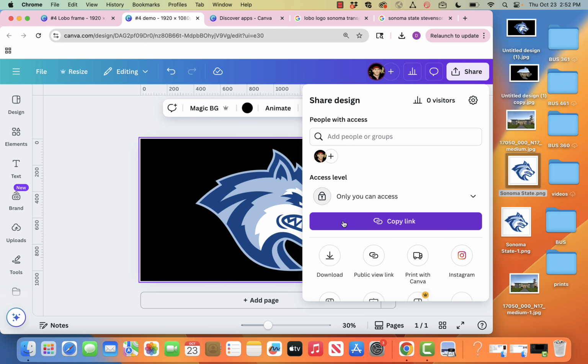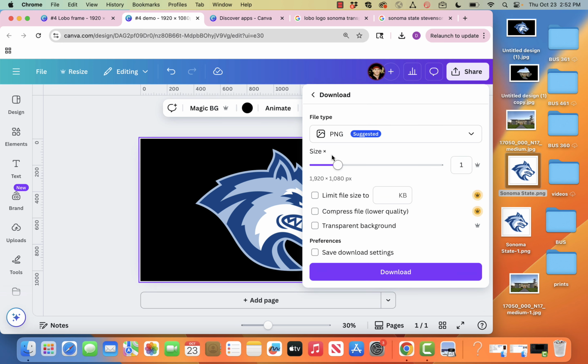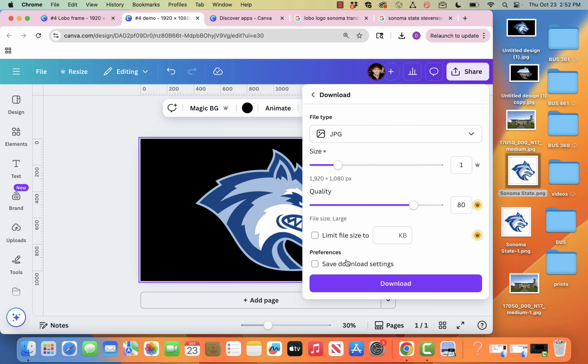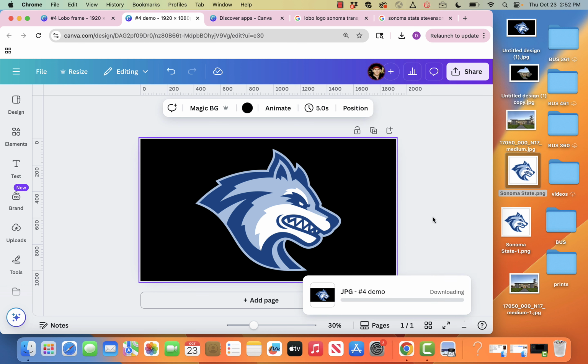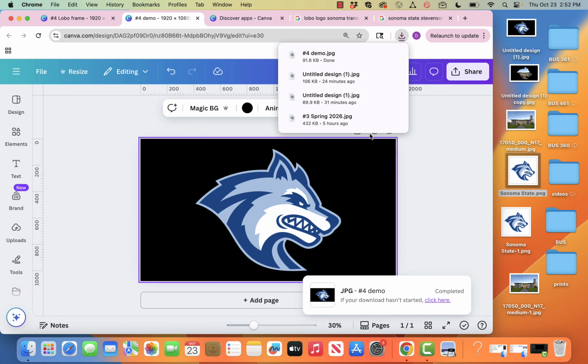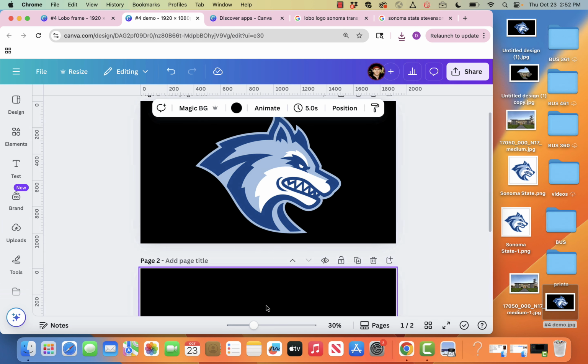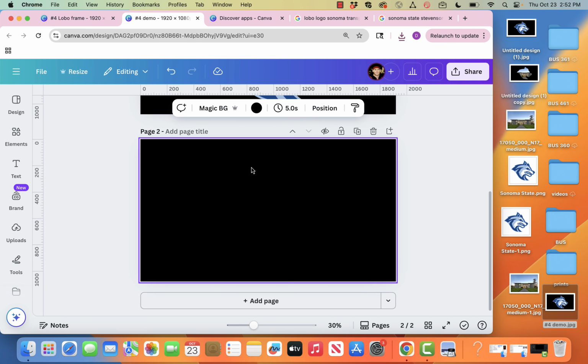share, download. PNG's fine. If you're on slow DSL like me, JPEG might be better for a slow connection. But hopefully you're on Starlink or something nicer than me. All right, now I'm done with black background.